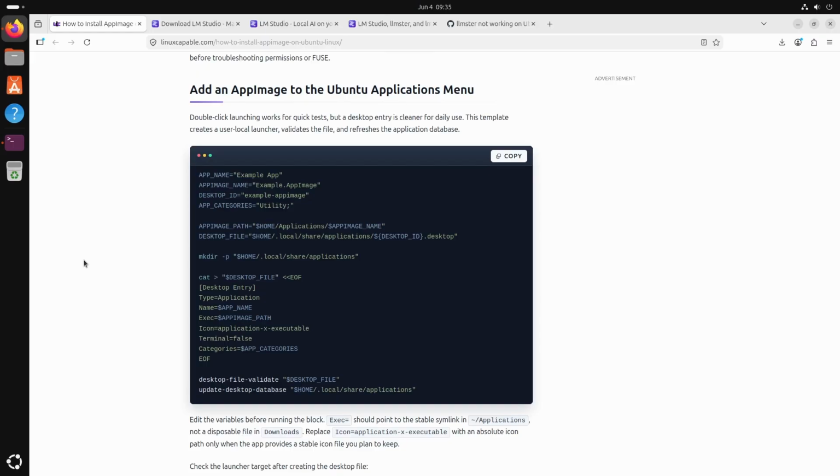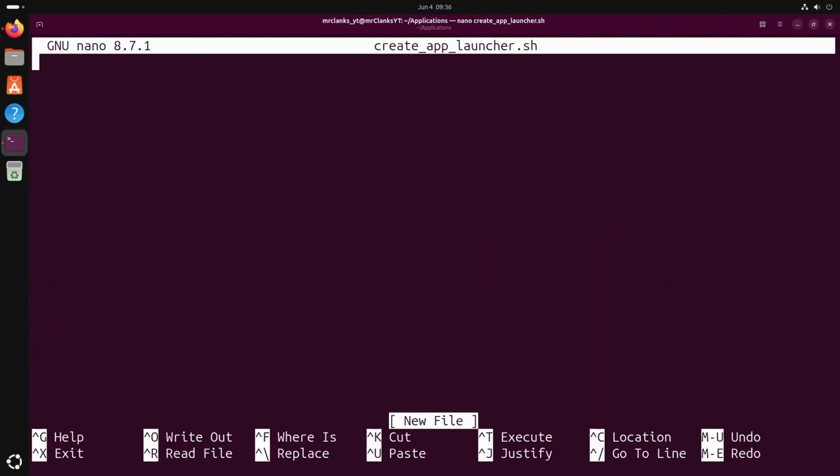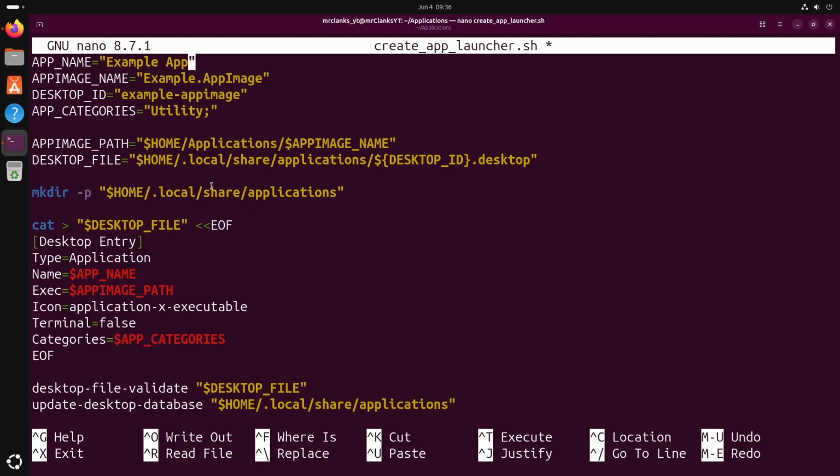After this, you are going to need to create a script for automatic desktop file creation for your AppImage. For this, either copy the contents from linuxcapable.com or from this video description. Create a new file by opening it with your text editor. In my case, I'm using Nano, and name it however you want. Add the .sh shell file extension and press enter. Right here, paste your script and change these parameters however you need.